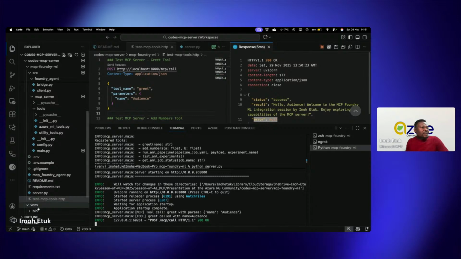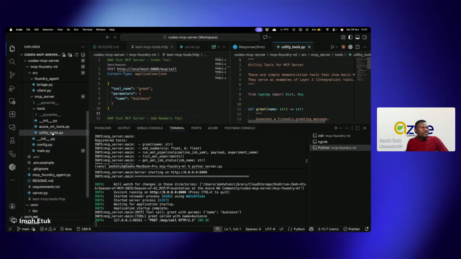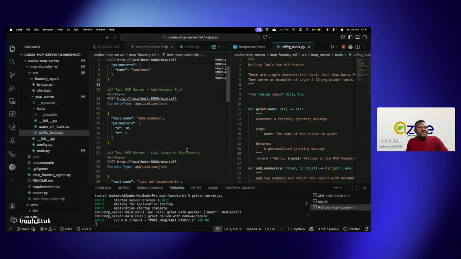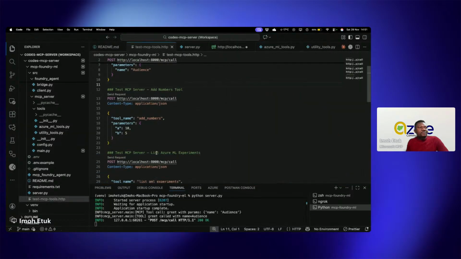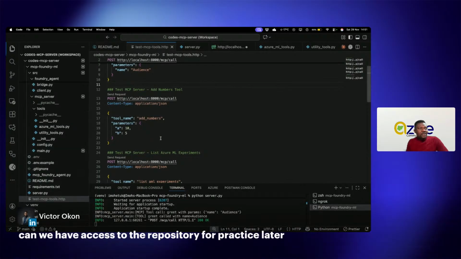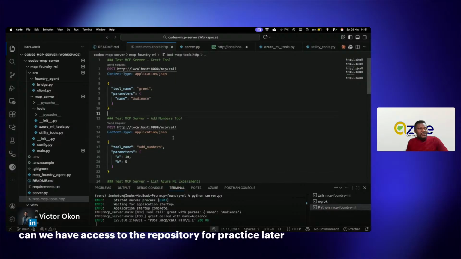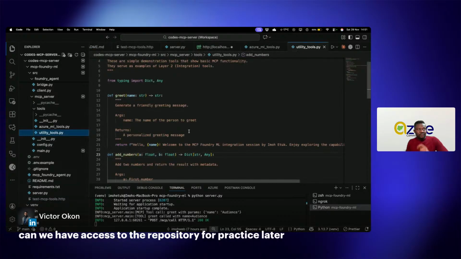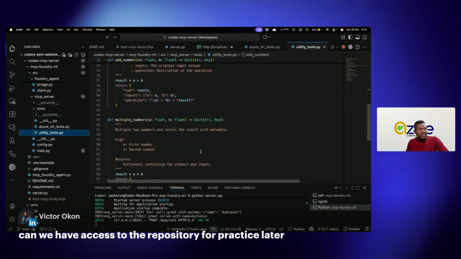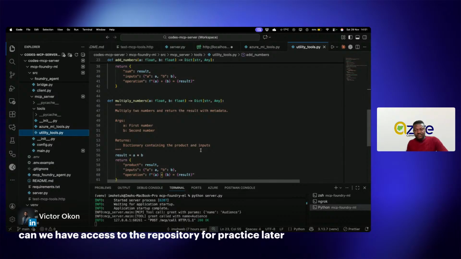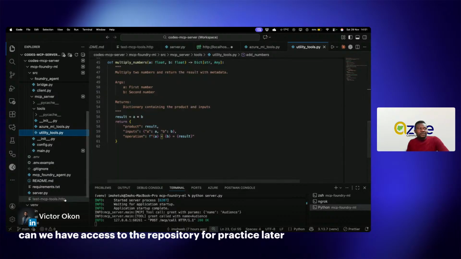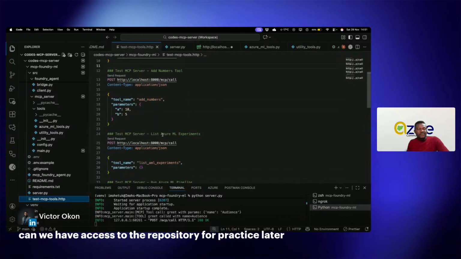So now another one, let me walk us through the utility tools again. When I was testing it, I had to put up two files just to test under utility tools. One of them was to greet my audience, which is this one. Then the second one is to do multiplication of numbers, addition of numbers, and all that. All those things I'm able to test here. I've already defined the code file here.